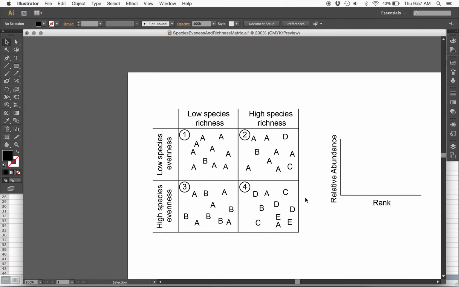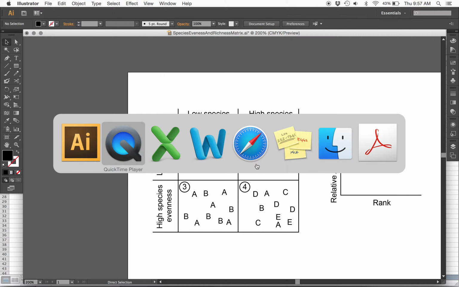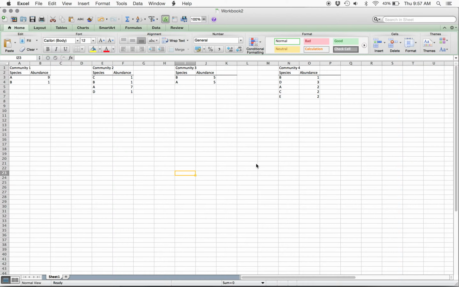Basically I want to take the information about their abundance and then calculate the rank and then calculate the relative abundance and then make a plot of that. Okay, so I've got that open in Excel. I'm going to start with community 4 here. You've got your species, and I just kind of randomly put them in there because that's kind of cool. B, D, A, C, E, and there's their abundances.